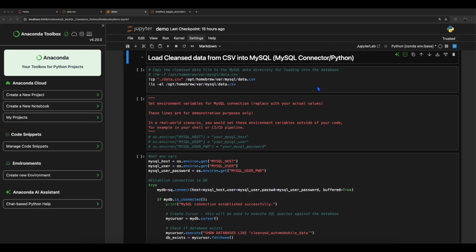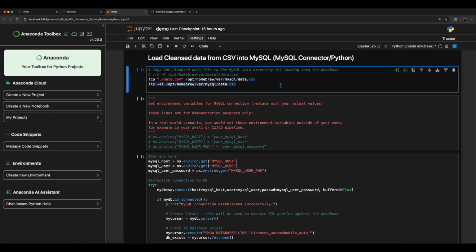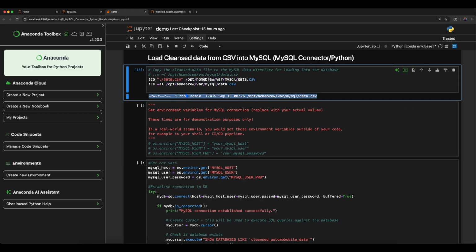Okay, now that we have the cleansed data in a CSV file, what I want to do is copy that CSV file from the current working directory into the MySQL directory on my machine, because this is the default location MySQL will load files from. Then I'll just print out the contents of the MySQL database data.csv file to make sure it was copied over. And here we see the file.